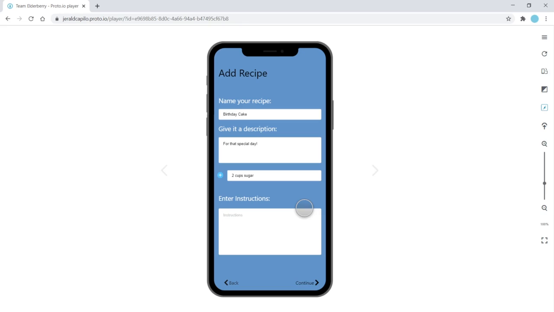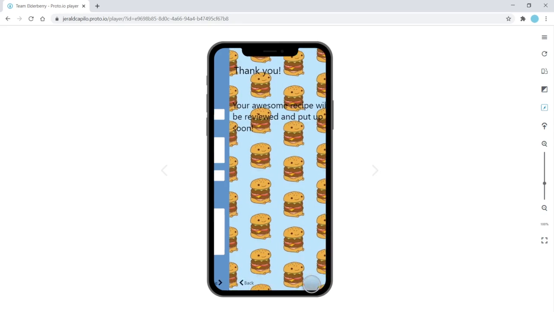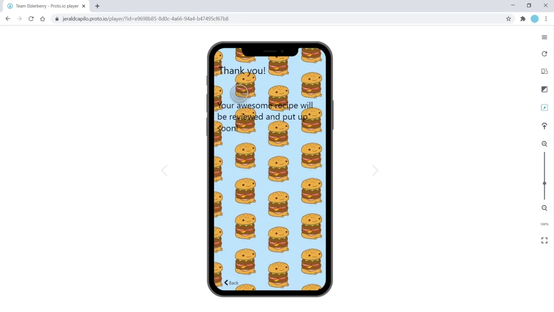We're also able to enter instructions too, and the same idea applies here. We're just going to include 1 instruction here. We're just going to say okay. And once you've set up all these criteria here, you can submit it, and it'll be reviewed and put up soon.